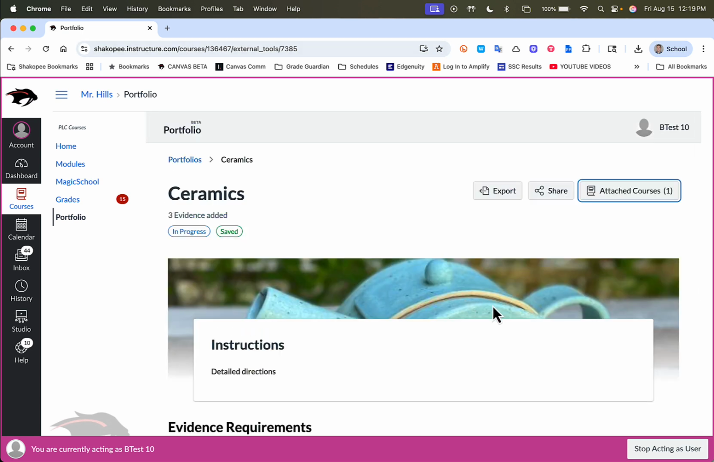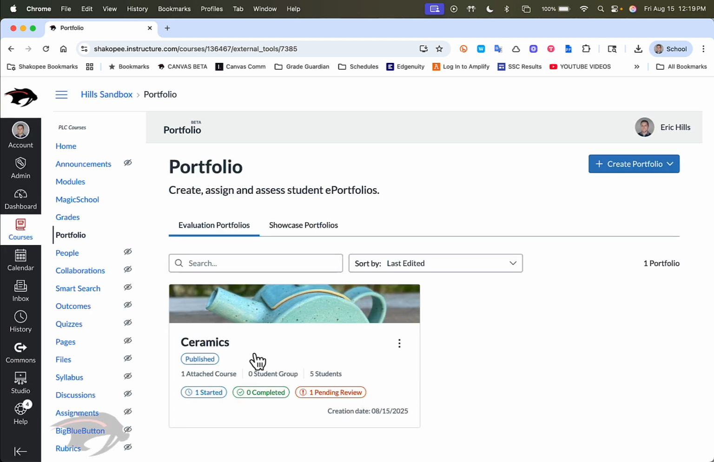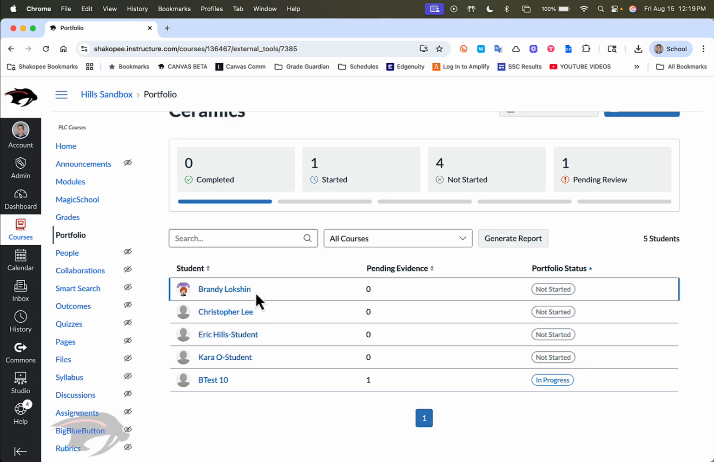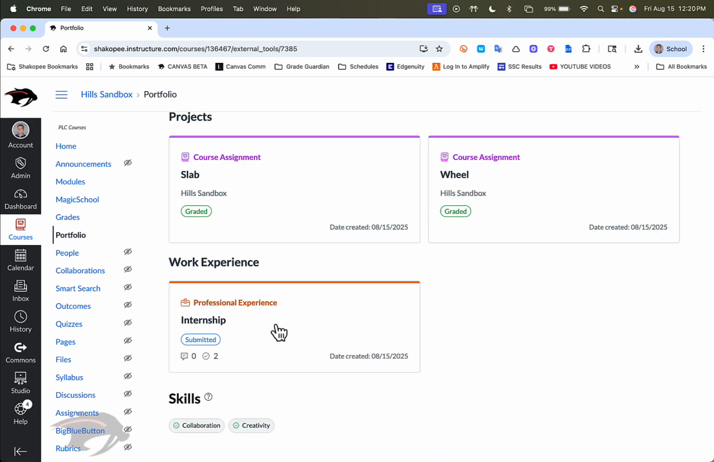Now we're going to head back to the teacher view. What I can see here is that I have one that has been started and one that's pending review. So I'm going to open that up. It's going to show any of the students that are in this class, and I can see their status. I can create a report if I have a larger class as well. I can just simply click on one.